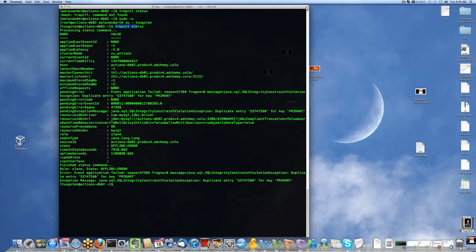When you do trepctl status, it'll show you the error. You see event application failed, with the sequence number. And what you actually have is duplicate entry for key PRIMARY. So obviously what's going on here is a transaction came from the master database to the slave database that broke the replication with a duplicate primary key. At this phase, we're not going to discuss how this happened, but the reality is it did happen. So we have to look at what's going on underneath.